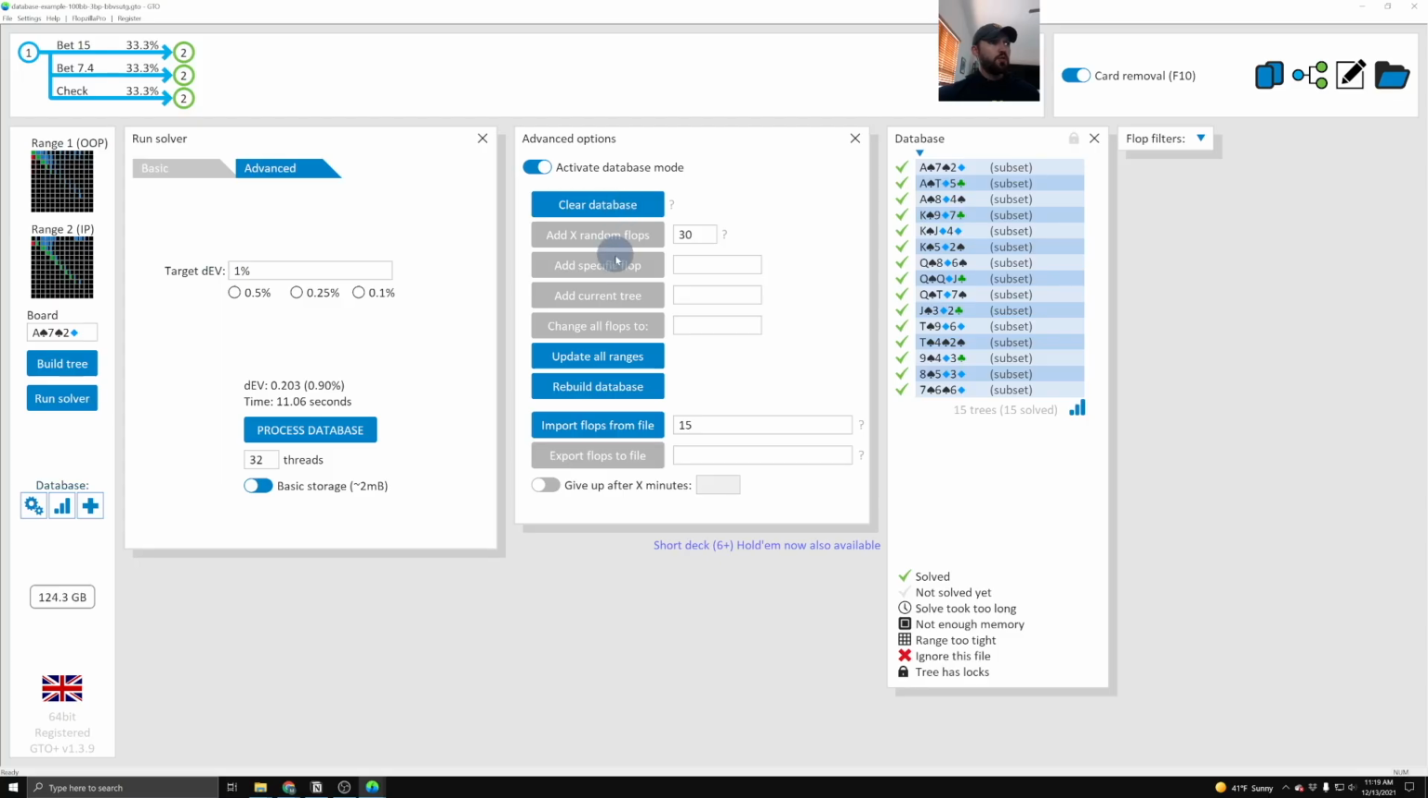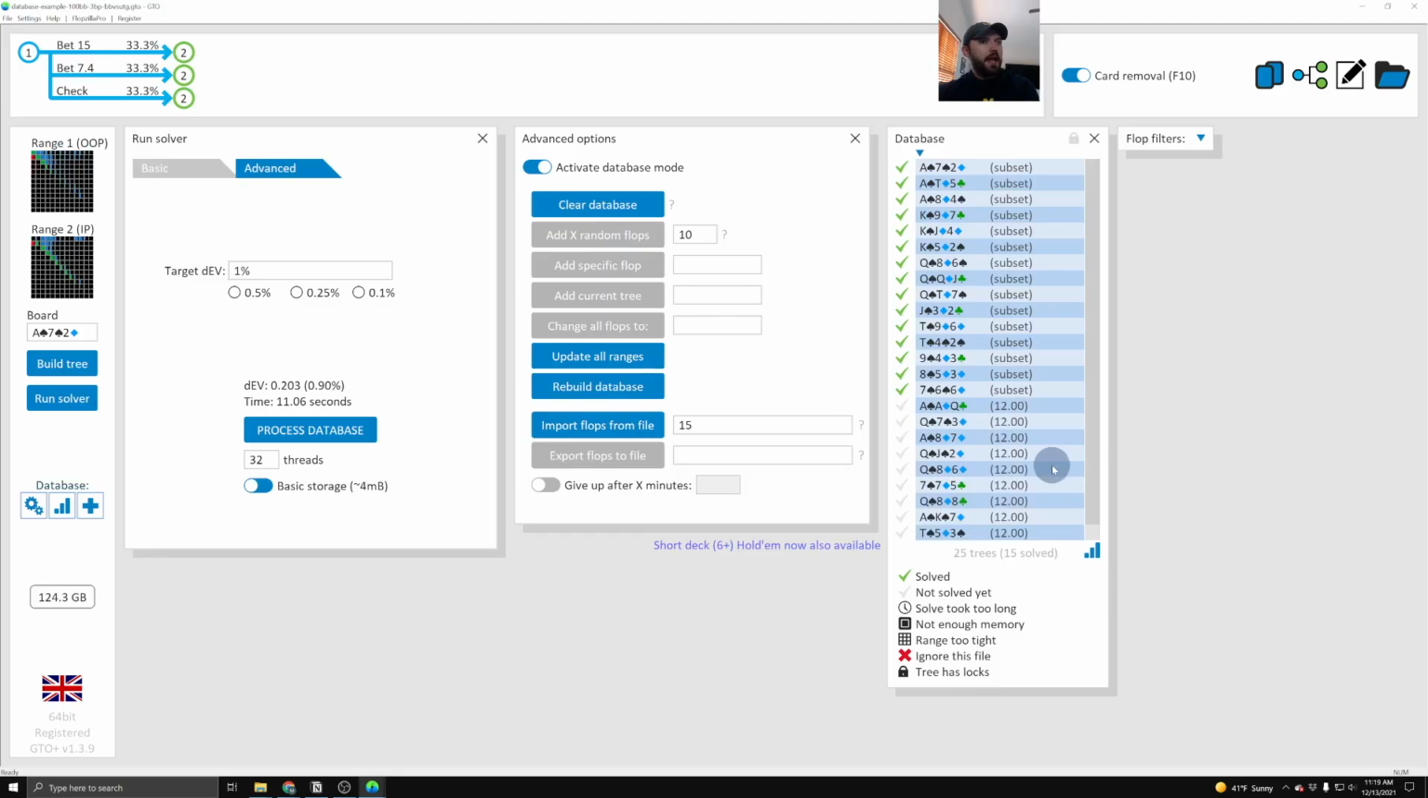First, you can use some of these options to add or remove different flops to the database. So I can clear the database this way. I can add a set of random flops into the database. So in this case here, I just put a number and say add X random flops. I might add 10 random flops, and I can hit add X random flops, and now it added 10 random flops into the database here. I can add a specific flop. So maybe I want to add Ace of Hearts, Ace of Clubs, Ace of Diamonds, and click add. And now you'll see that flop has been added to the game tree.